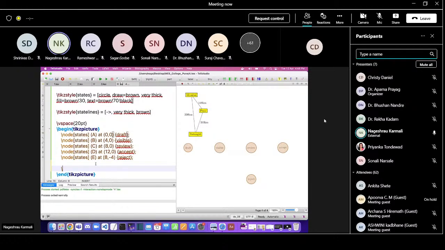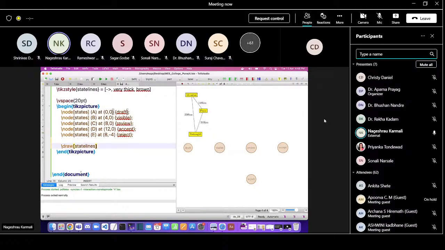So we say /draw. Then what do we want to draw? We want to draw state lines. I'll just copy it so that I don't make some spelling mistake. Yes, state lines from A to B. So we write A to B semicolon. Let's build and run it. Yes, but we have a straight line. What we want to do is it should be bent. And it should have a text called share.